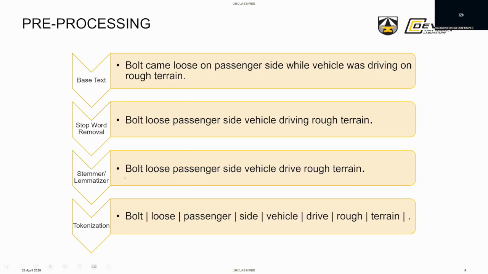Then stemmers and lemmatizers try to cut words down to their base form, to stem them, and then you tokenize them. What it does is take separate tokens. In this example these are words, though across different types of text or different corpuses you might try different approaches. But for this example, each word becomes its token.